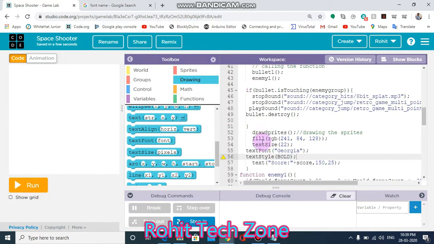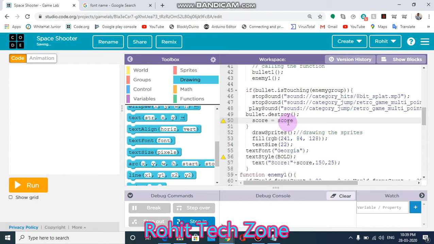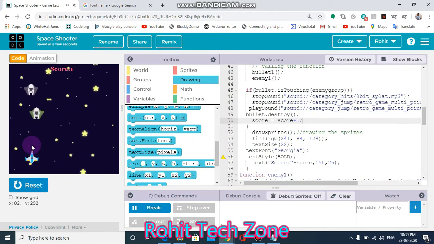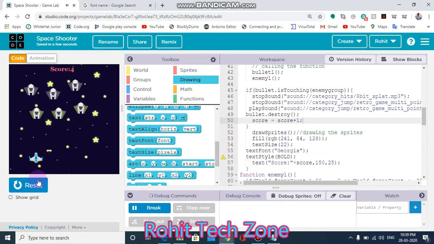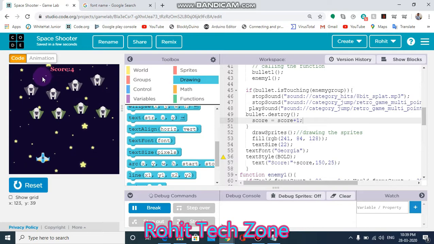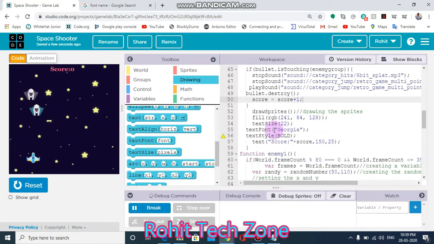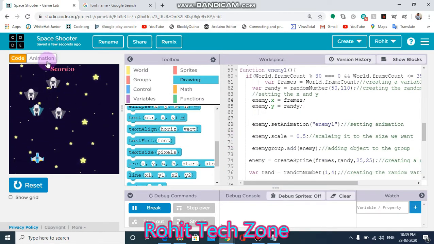Now in the if condition over here, we have to use score equals score plus 1. Yeah, now let's check it out. Yeah, it works. So finally we have completed it, and next I think we can do a small change.